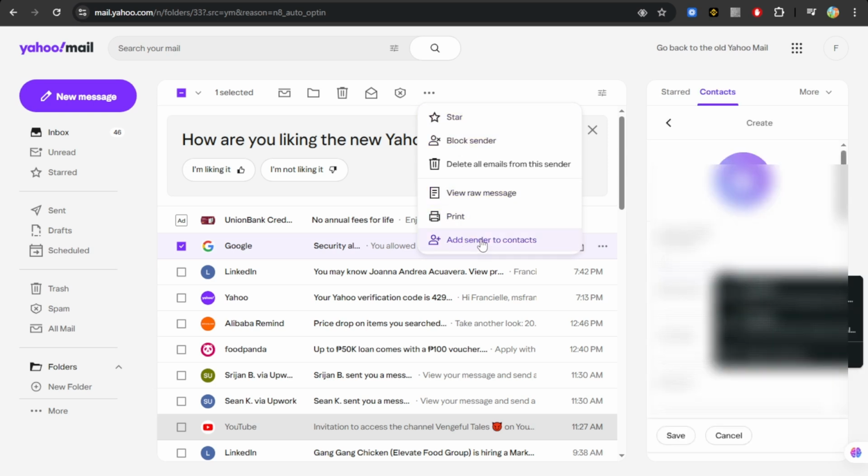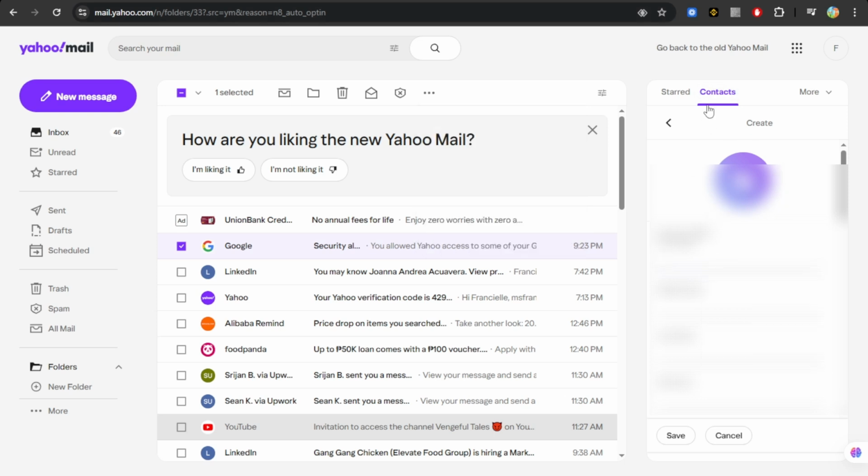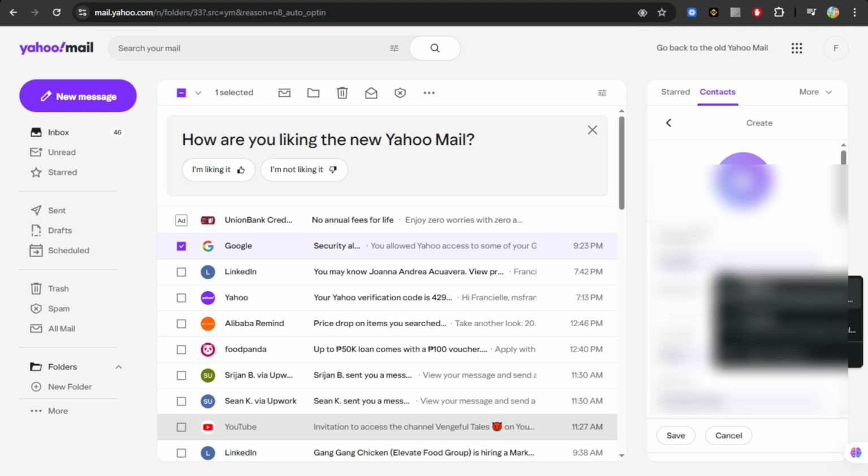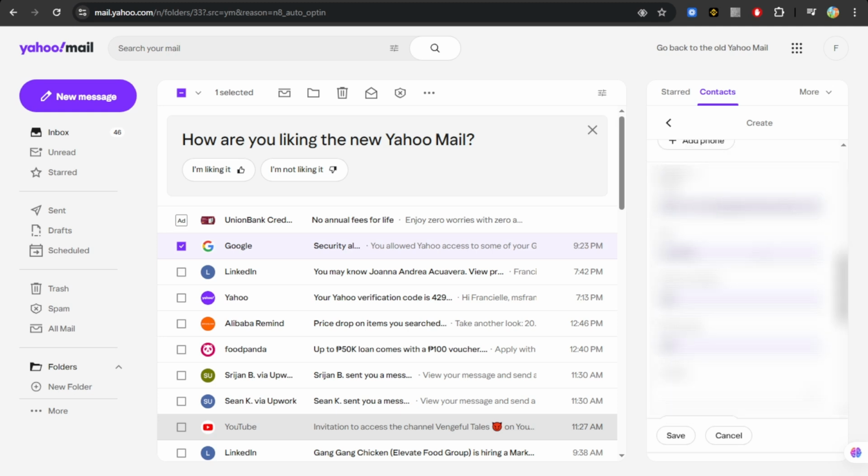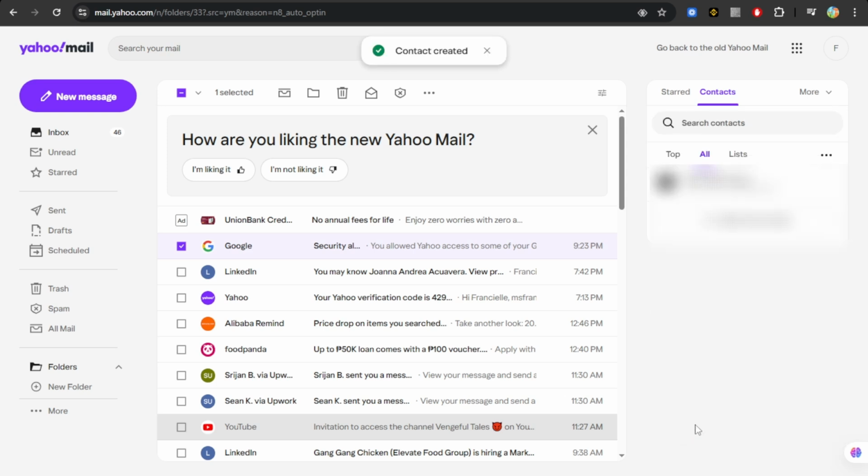Once you click on this, a side panel will appear on your right. Now, this is your contacts tab. So all you have to do is to add in your contact details, such as the first name, middle name, last name, nickname, email, and all of the further information that is being asked. So for this one, I'm just going to add this name. And then from there, you're just going to click on save once all of your details have been added. So just click on save right here, and you can see that this email has been added as a contact.